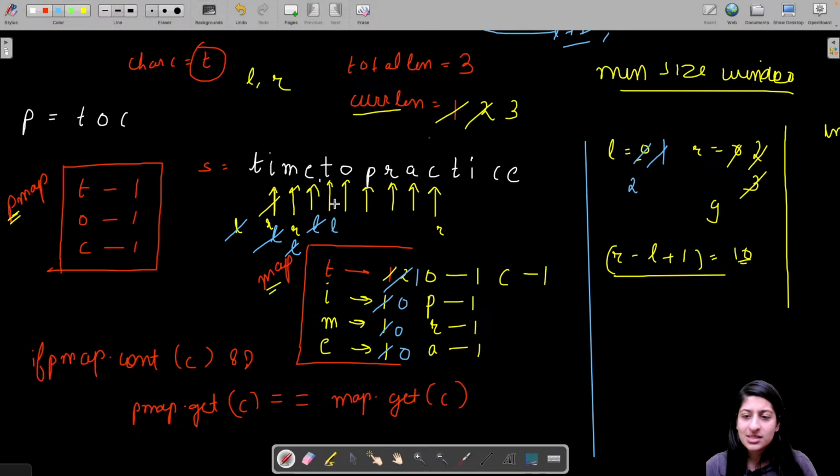Now my left is at this index, which is index 0, 1, 2, 3, 4, index 4. So first of all reduce the count of this t, which will become 0 in this case. Ask your p map, it contains t. What is the count? 1. But what is the count of t in your map? 0. Now wait. Your current length will become 2. The reason being, you have reduced the count of that character which was supposed to be present in the window.